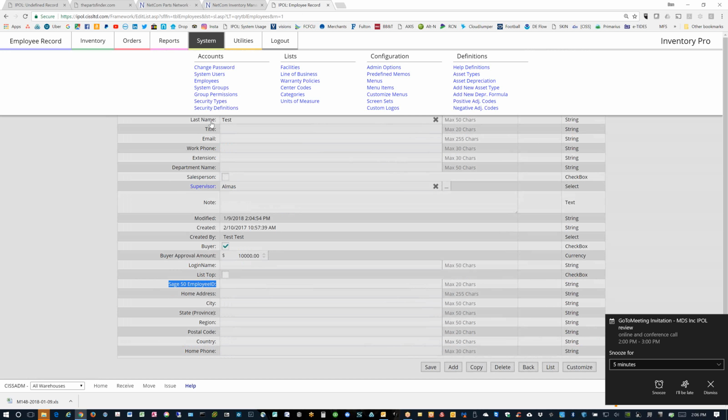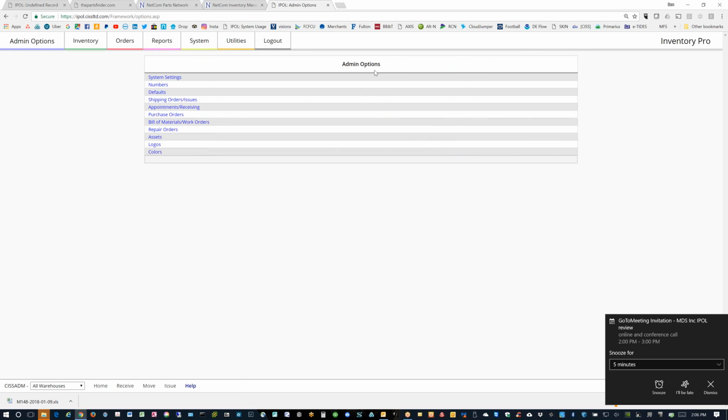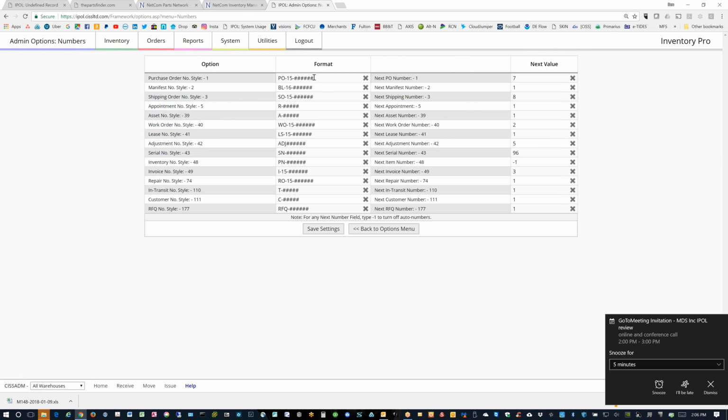let's see, where would I go from here? I was going to go to admin options. There are a lot of administrative options that you can set in the system, like what the next purchase order number is and what the PO number style looks like. So these are all the different numbers in the system that you can control their appearance, and then the next number. And if it's a -1, it means it's going to pop up and ask the user to just put the next number in versus automatically generating the next number.